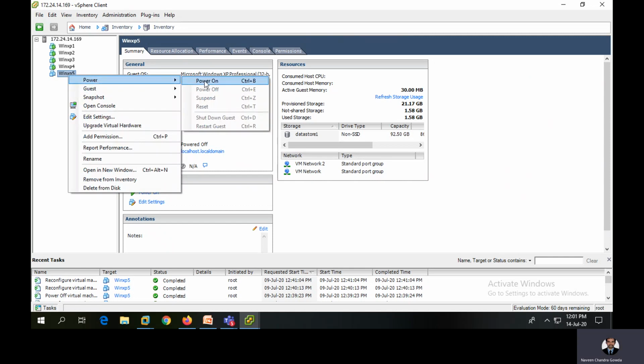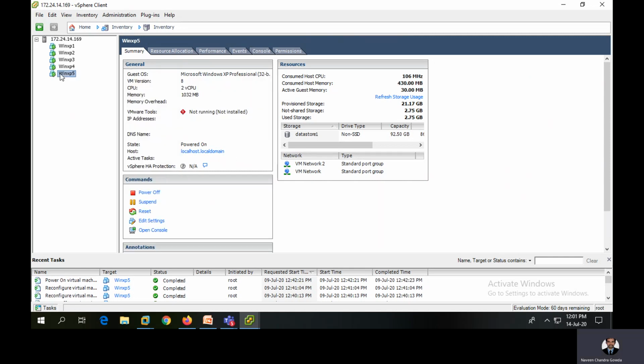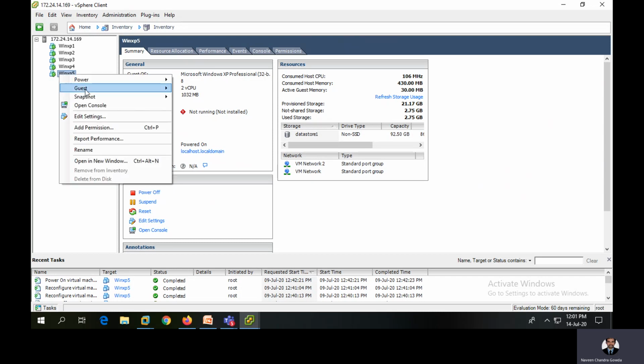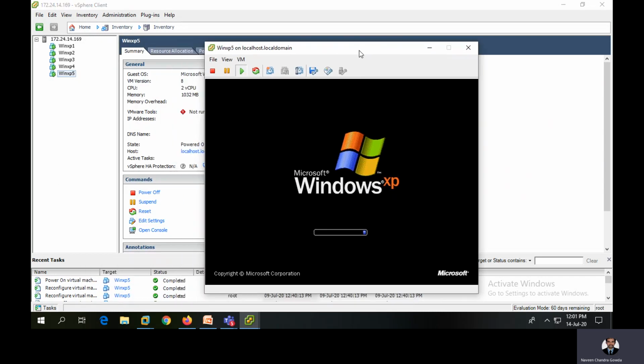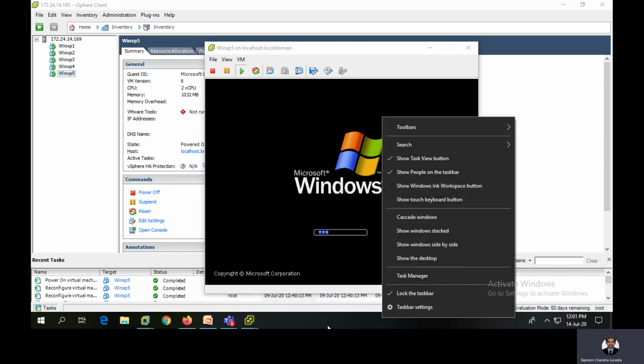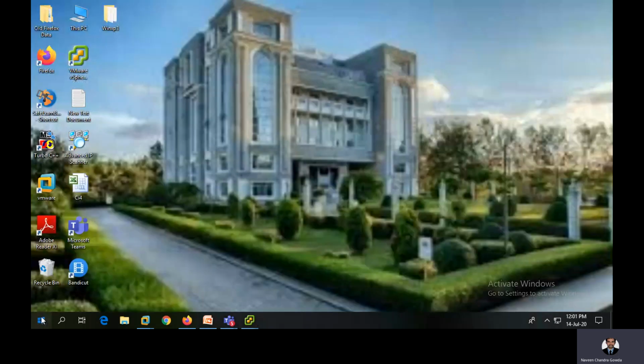As I said, I'll just switch on that WinXP5 and let me go to the console. When I go to the console, this is a very important thing which you're supposed to know. Even if you want, I'll come back to the physical machine and show you later, then we'll go back to the virtual machine. In the physical machine also, I'll go to the command prompt.